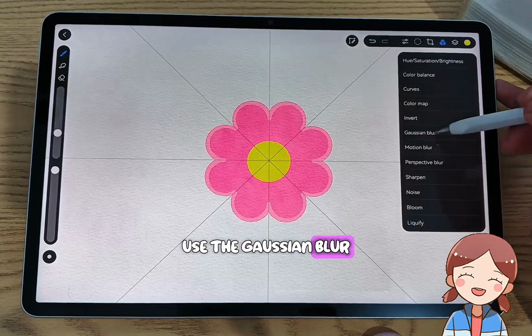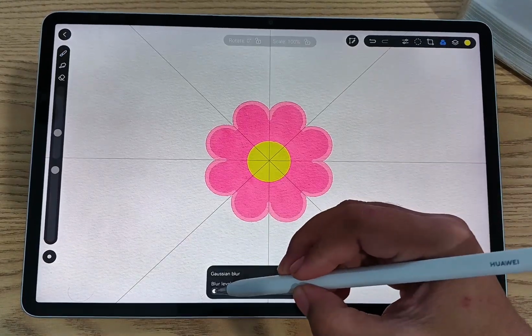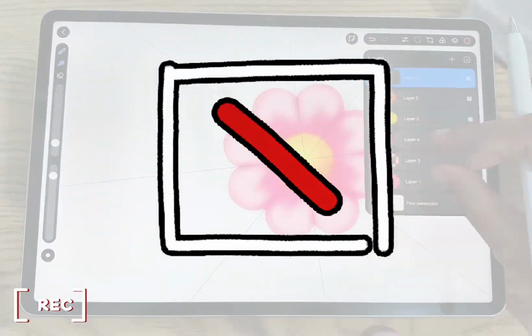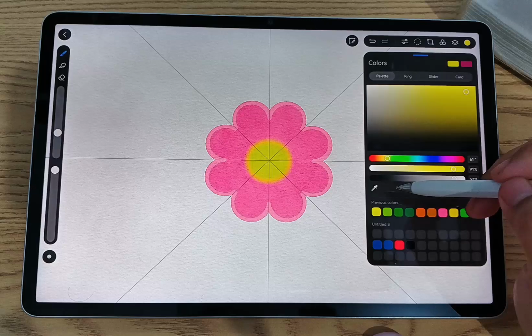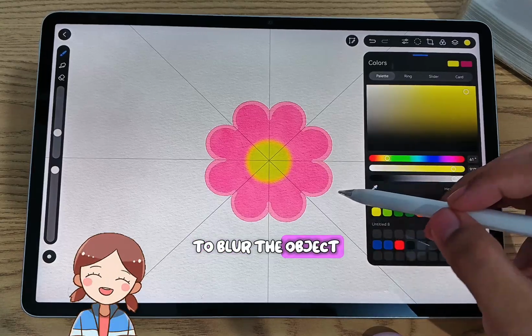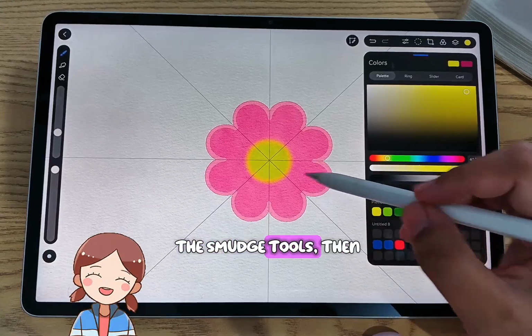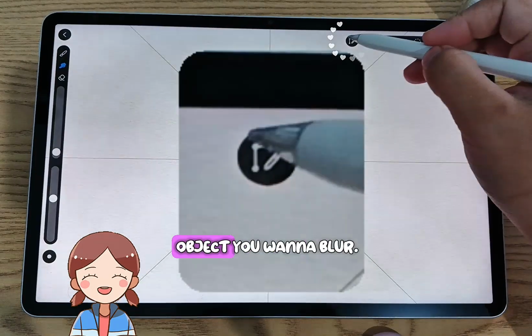Use the Gaussian blur for an instant blur. Let's just skip this. To blur the object, you can also use the smudge tool. Then brush all over the object you want to blur.